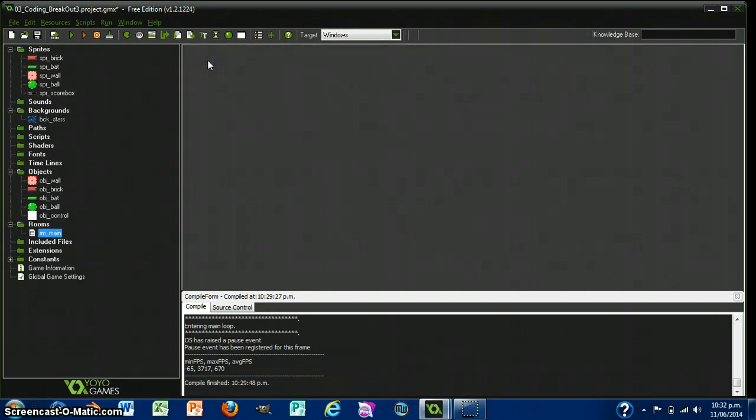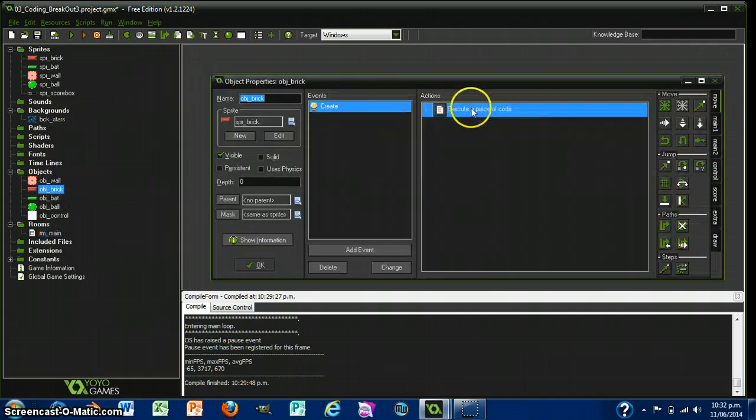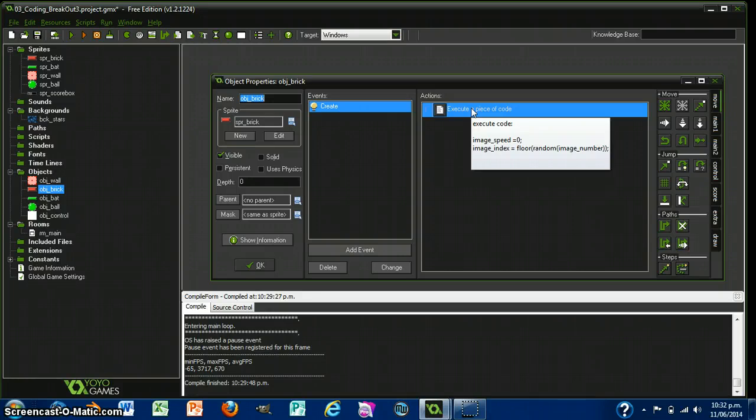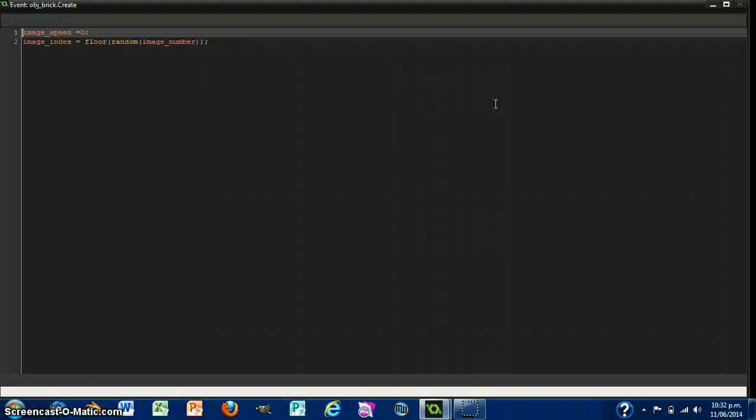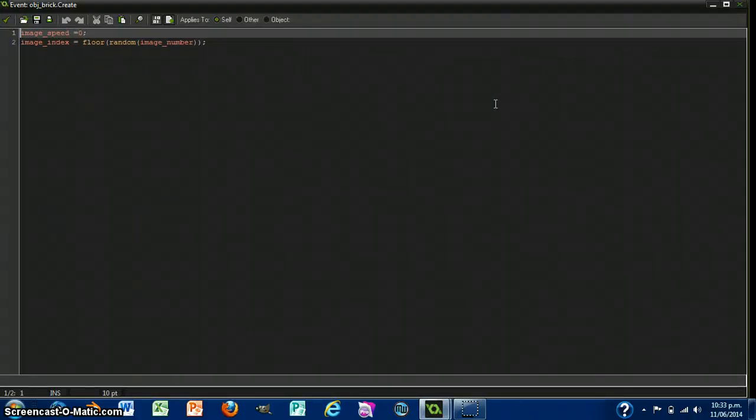One last thing for us to do before we play it is to change the create event of the brick object so that it no longer chooses colour randomly, but rather has a colour based on its Y position within the room. Remember, the Y is the up and down position. Open the object and change the code as follows.